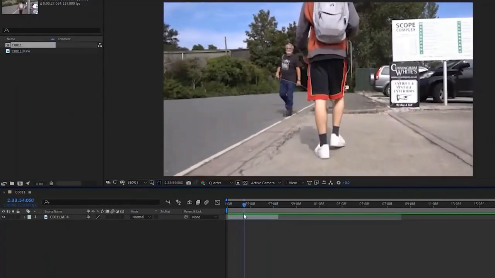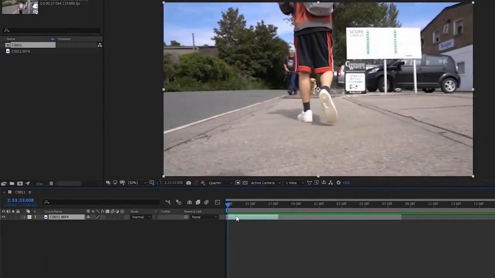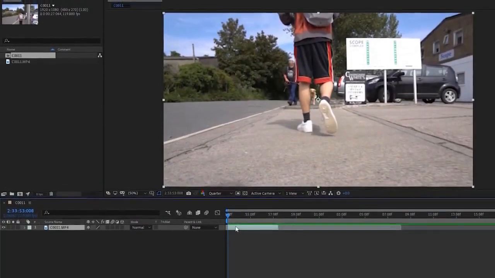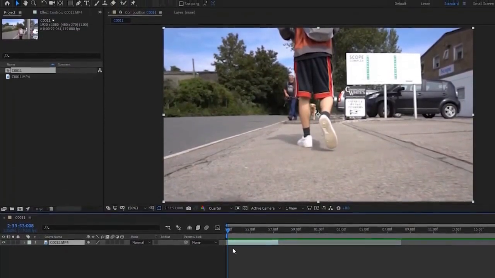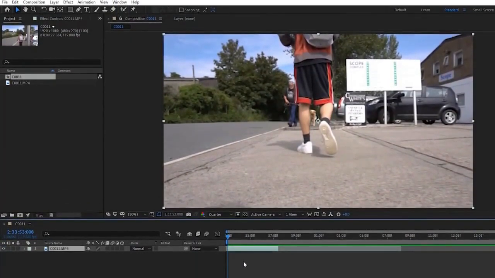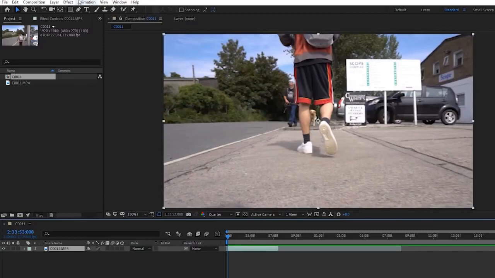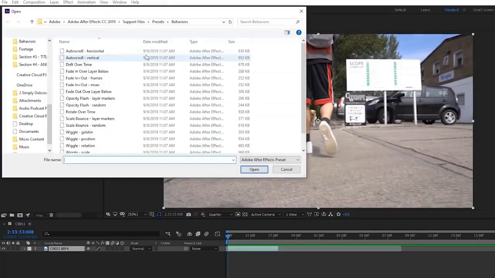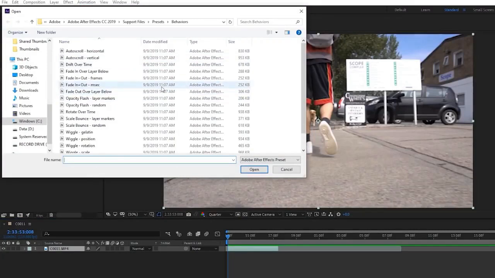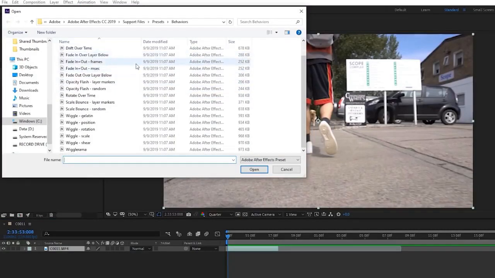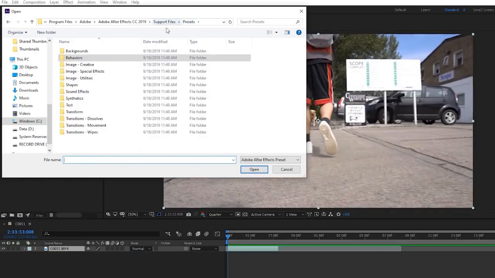Now I want to show you guys a little secret, which we're going to be getting to much later on, but it's a nice quick thing for you to get your heads around, and that is the animation preset folder. If we go up here to animation and then apply animation preset, and make sure you're highlighting your clip when you do this, we're greeted with a big old folder full of different preset animations. We can click back to presets.